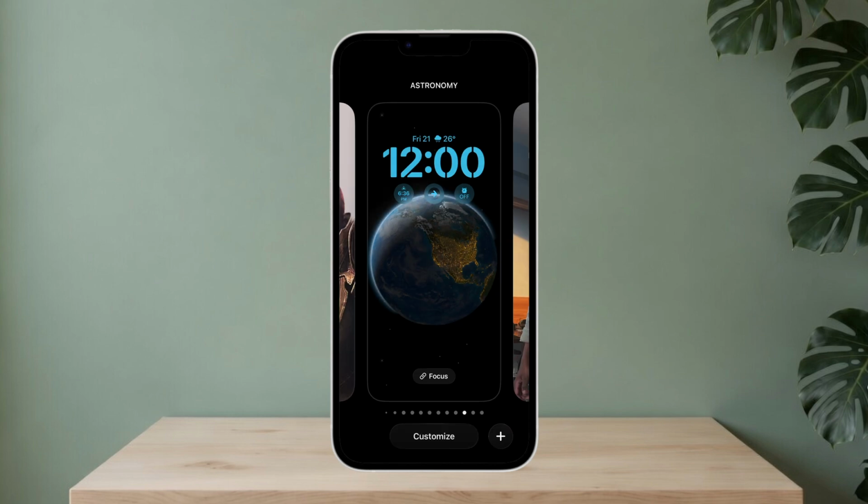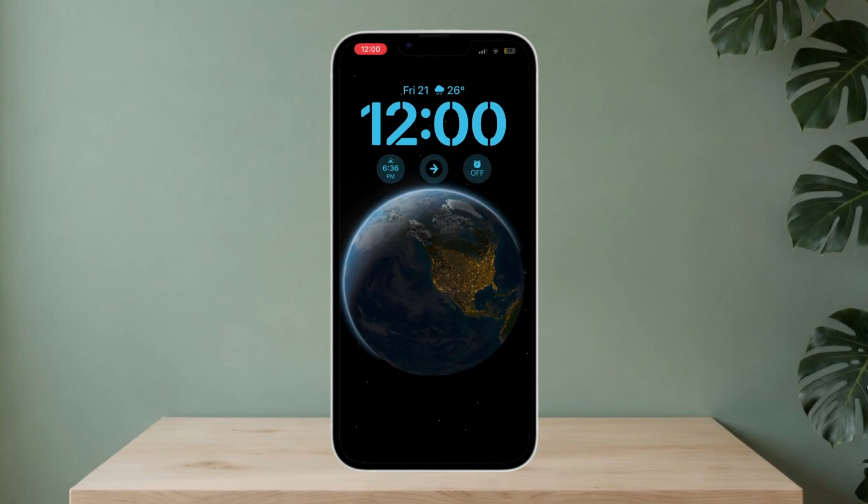Your customized lock screen will now show the clock and widgets whenever you wake your iPhone. Keep in mind that the standard iPhone 14 doesn't have the hardware required for Apple's true always-on display, so there is no setting you can turn on for that. If you want the screen to stay on longer while you're using the phone, you can go to Settings, tap Display and Brightness, then Auto-Lock, and choose a longer duration.